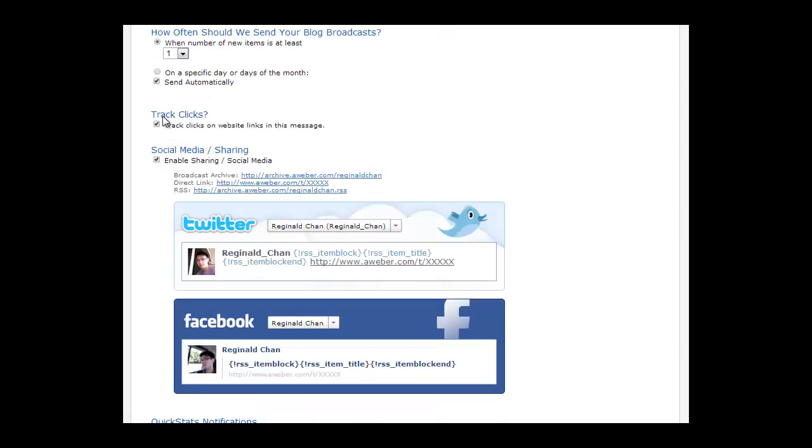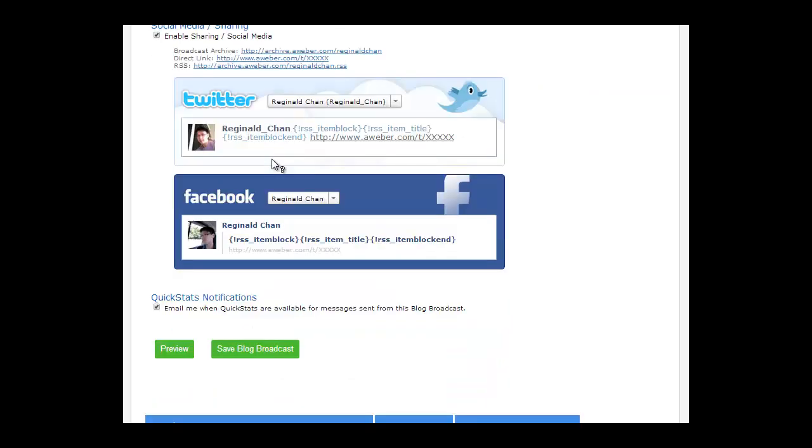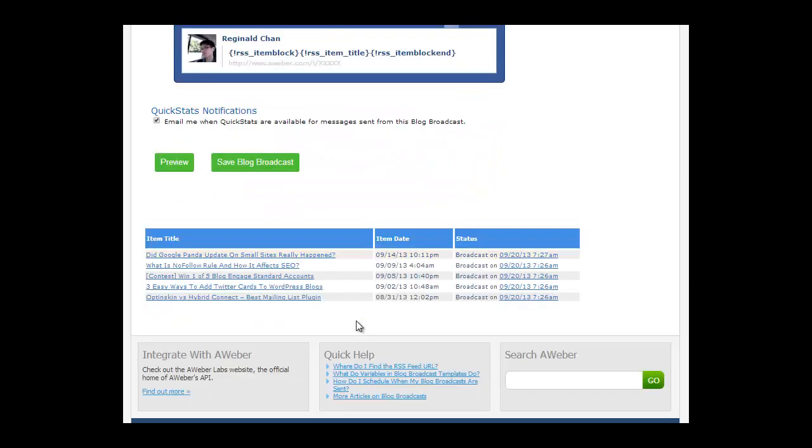All right, now. Track the clicks, obviously, yes, you will take this. Do you want to share to social media? Obviously, yes. Once you do this, at the same time they send out, they will automatically send it to your Twitter and your Facebook account as well. All right, of course, they will give you the quick step if you want to know how it goes around. Email me on how the steps go, everything done. Save the blog, all right? So here's how it goes around. A few of my posts here, the dates are here, and the time they have been broadcasted out.